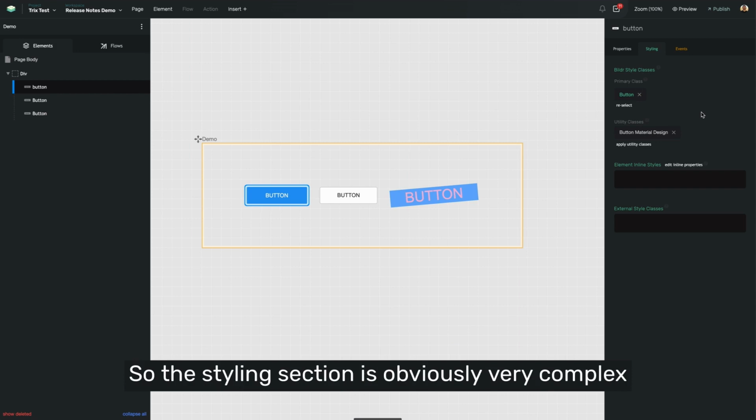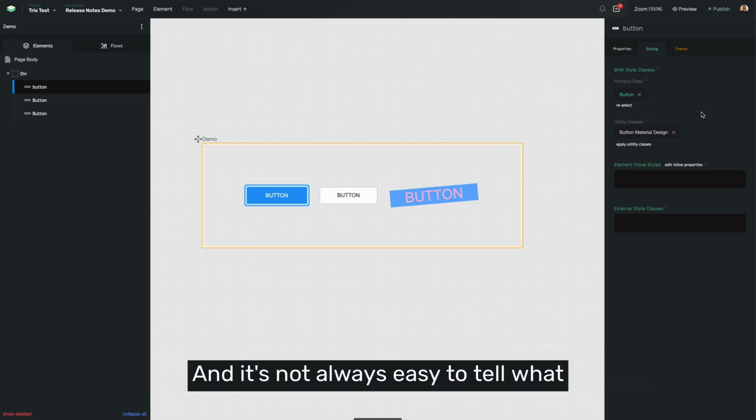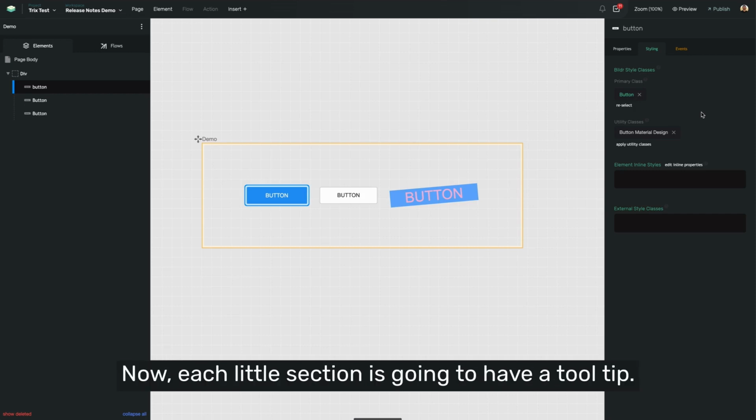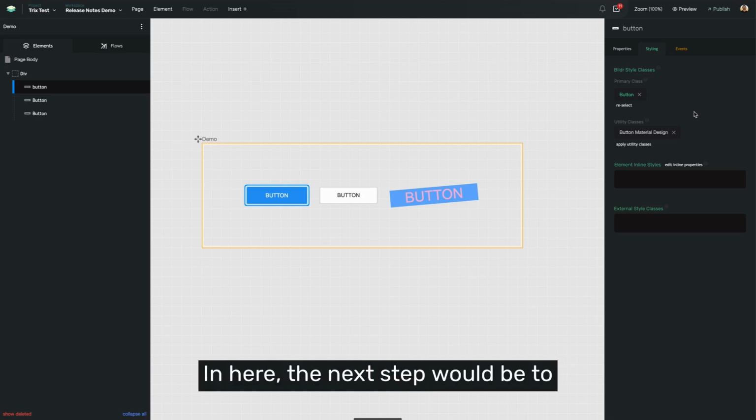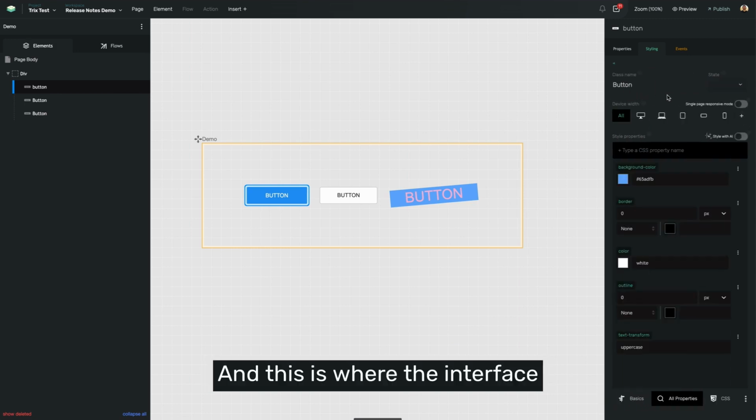So the styling section is obviously very complex with all the different settings and things you can do, and it's not always easy to tell what they do or how they map to CSS or other things or how they're going to output. Now, each little section is going to have a tooltip. So in here, the next step would be to click on a class or an inline style. And this is where the interface looks pretty significantly different.